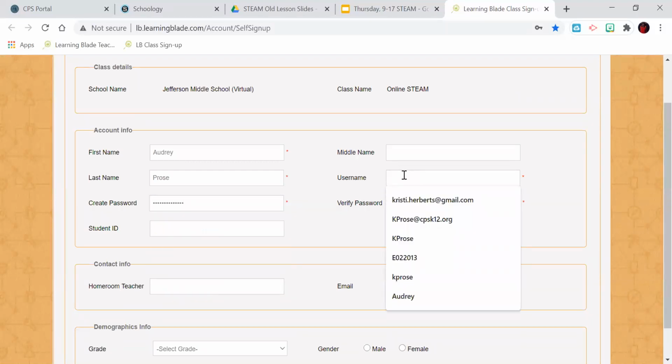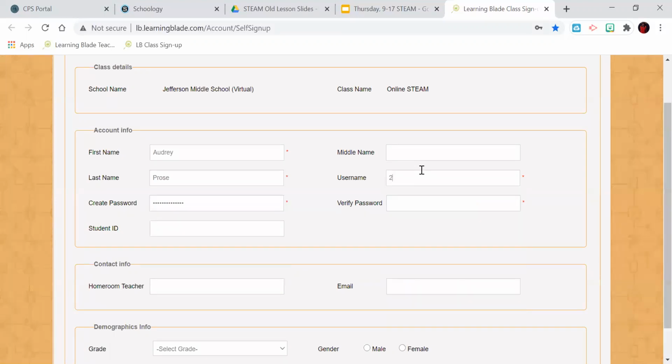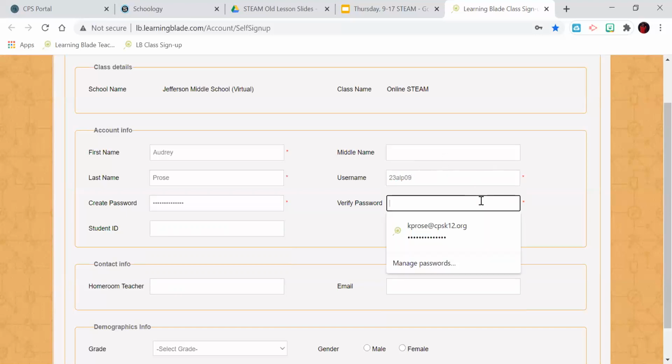Your username, okay? Your username is going to be, you guessed it, your CPS email, okay? So your 23, ALP or whatever, your initials, 04, 05, 09, whatever, okay? So that's going to be that, okay? You verify your password, so you're going to type in your password again, okay?